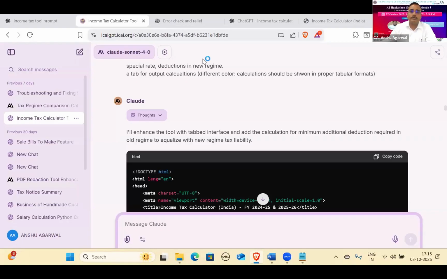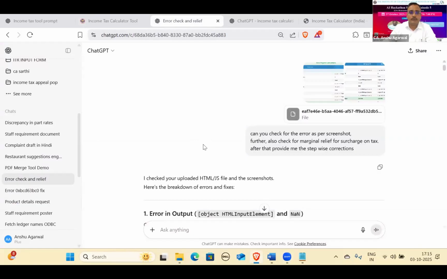So I did another thing for this. I tried ChatGPT for this purpose. In this case, I provided my code and a screenshot of the error.